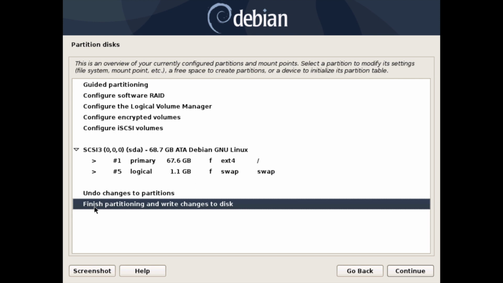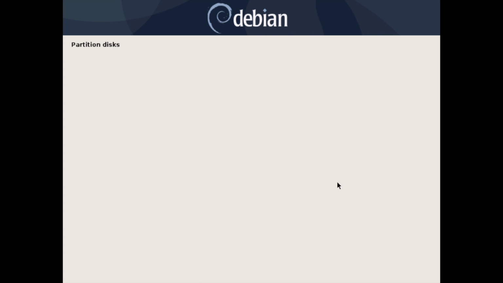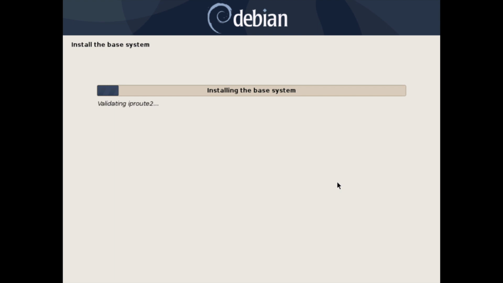And here is finally where it says finish partitioning and writing changes to disk. After we do this, we will commit our changes to the disk. And it says, do you want to write changes to the disks? So I selected yes, and I'm going to hit continue. It's just another warning. And here's where it starts installing the base system. This will take a few minutes.